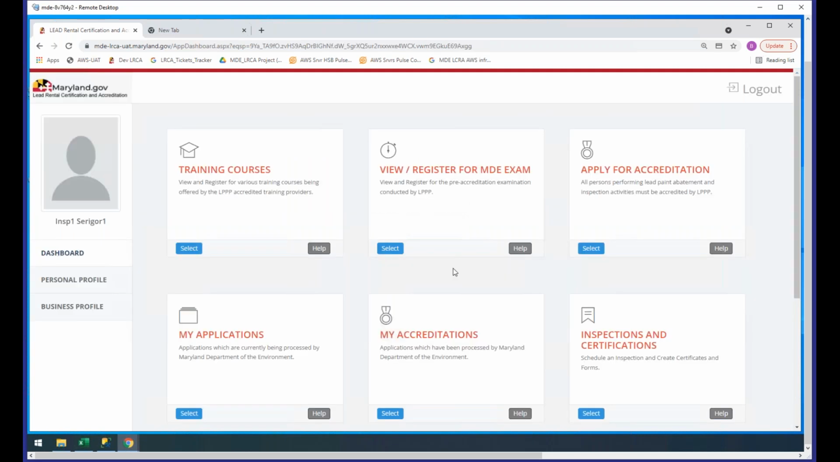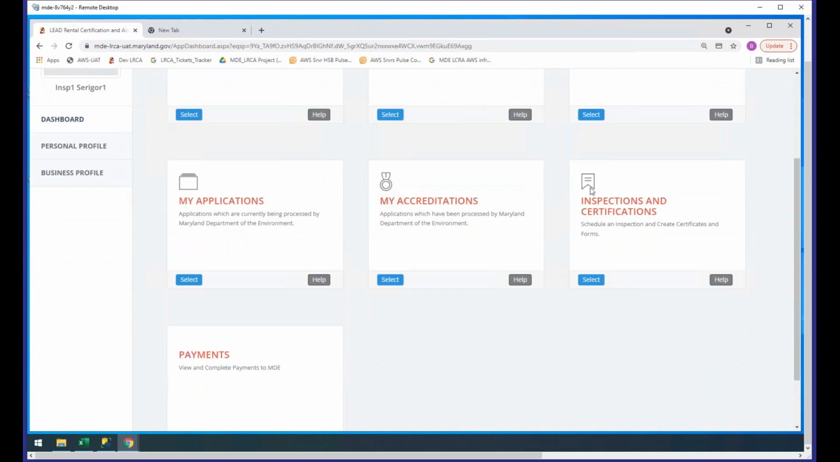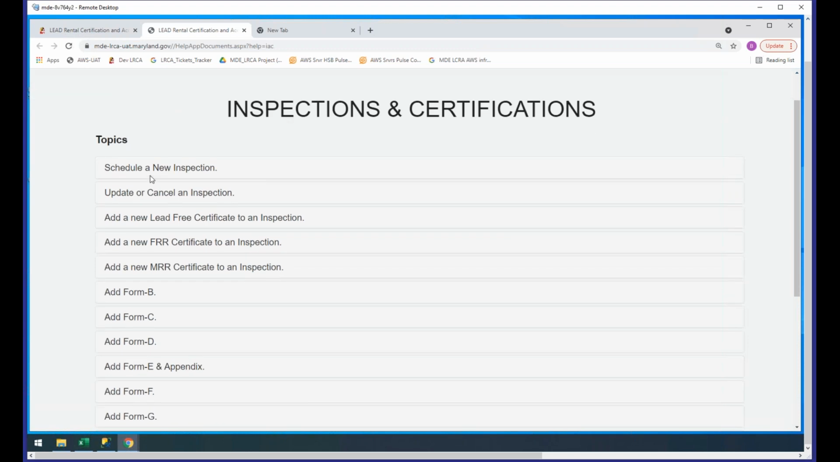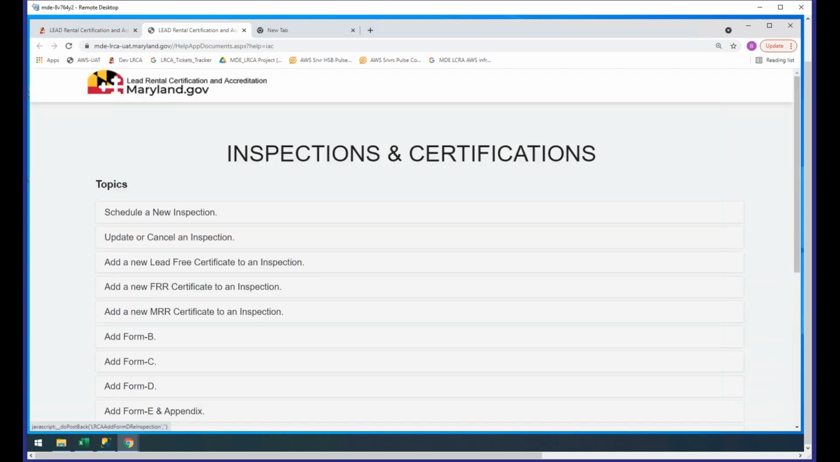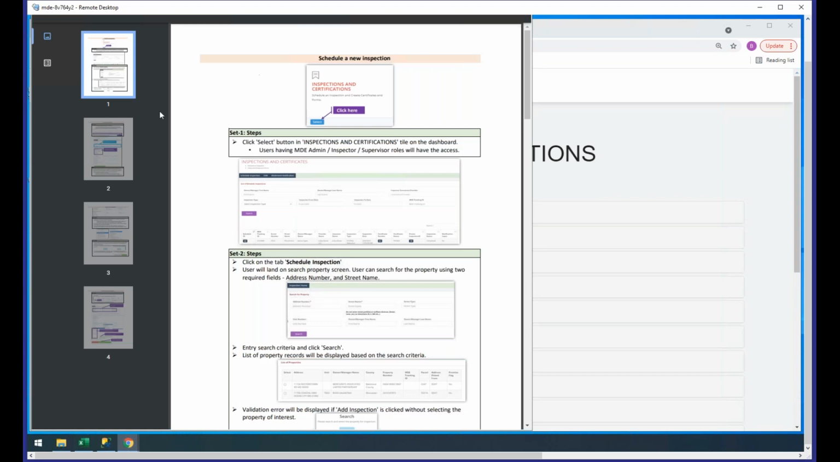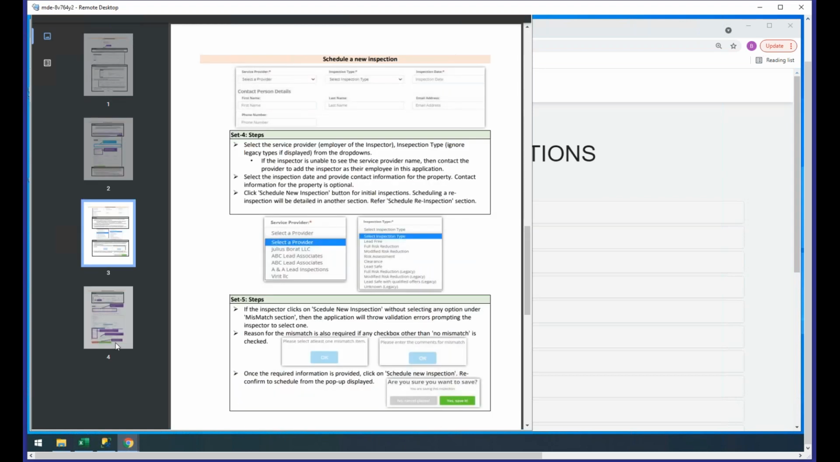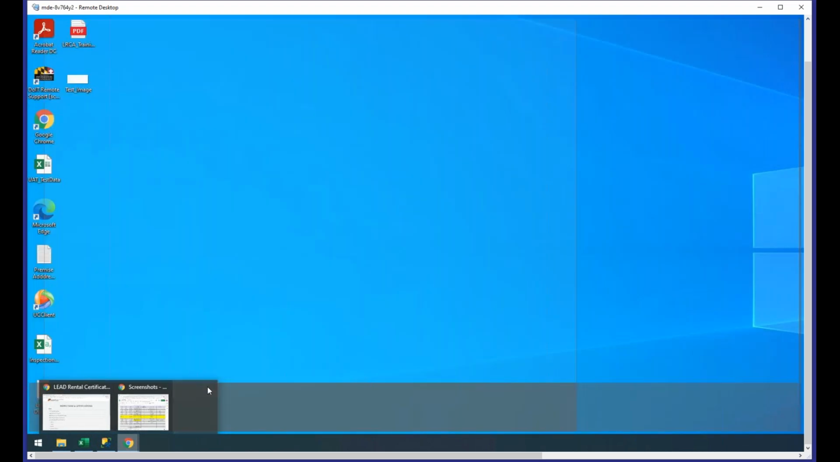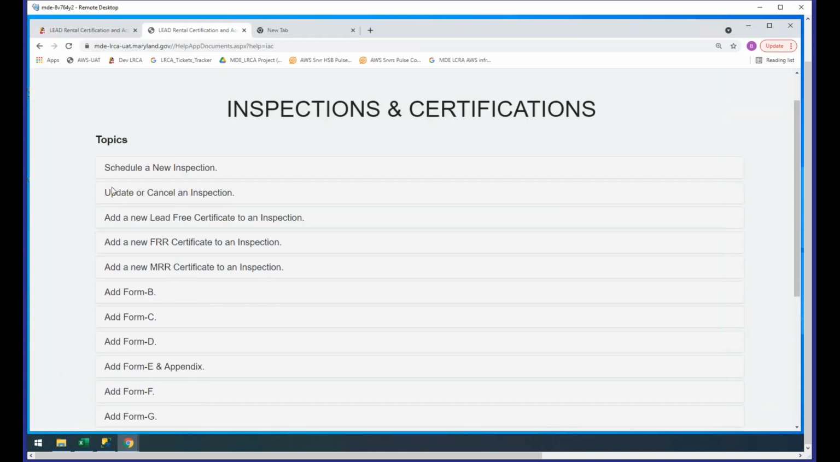So I'll just tell you one more thing. Any information you need, you always have this help file. If you click on help here, there are multiple topics. If you need to know how to schedule your inspection, you click on this. You will see the training manual that will guide you how to schedule a new inspection. You can save, download, or print. Similarly, how to update an inspection or cancel.